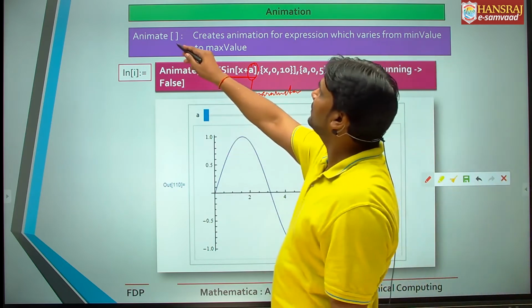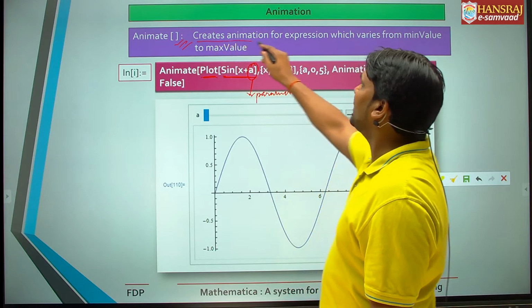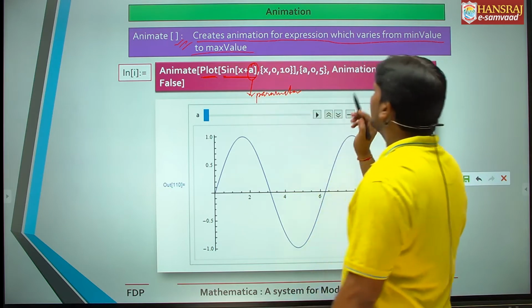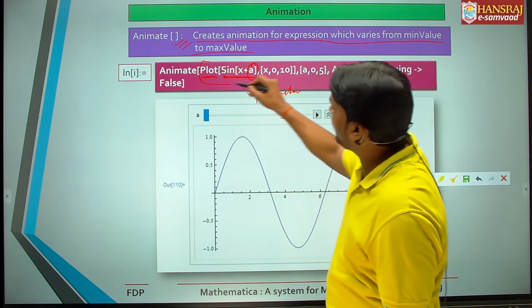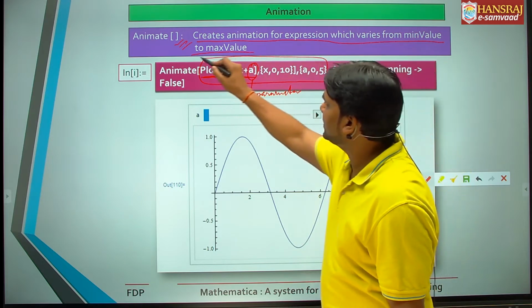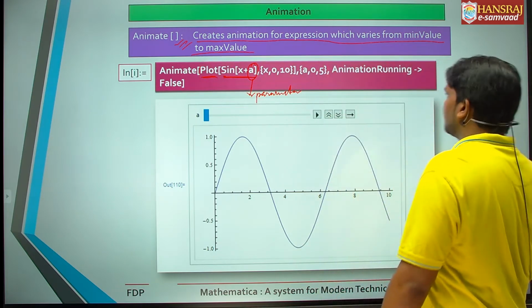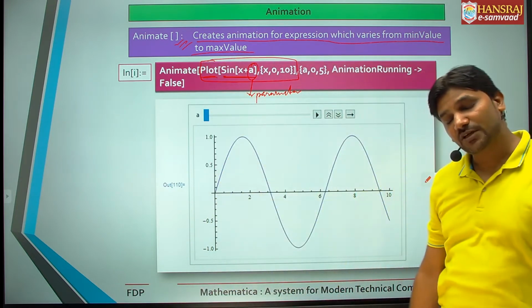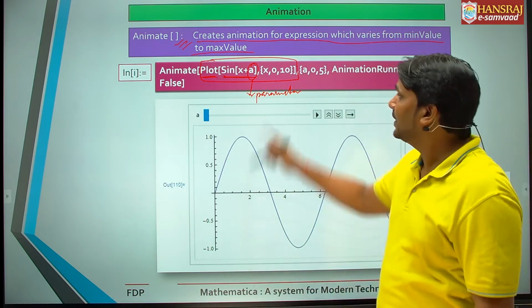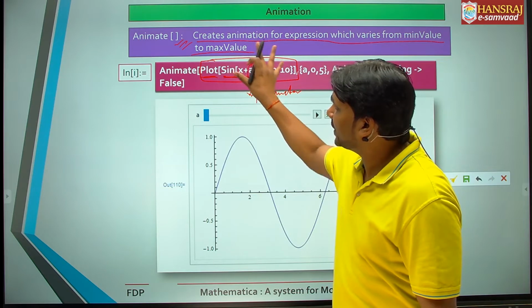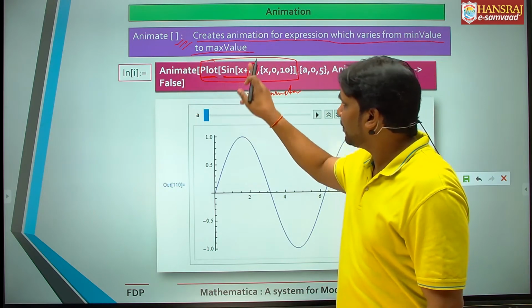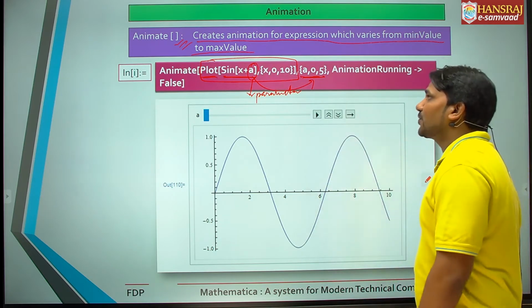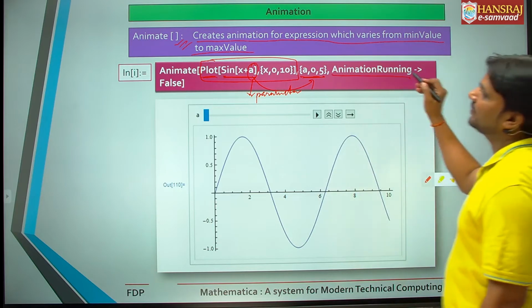So what does the Animate function do? It creates animation for an expression which varies from a minimum value to a maximum value. Here I can see the Plot command is already there. You can easily understand that from P to here, that is your Plot command. So for doing animation, you first need to use the plotting command and then put that complete plotting command in your Animate. So Animate the plot, then comma, your parameter range a, 0 to 5, then AnimationRunning false.